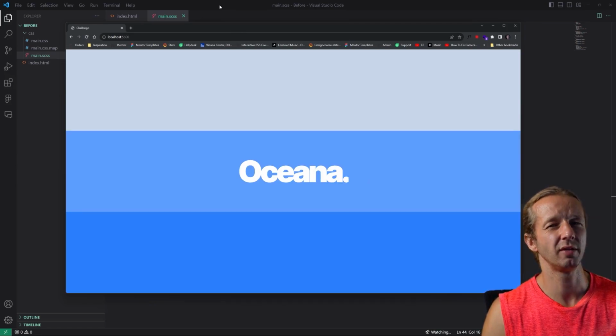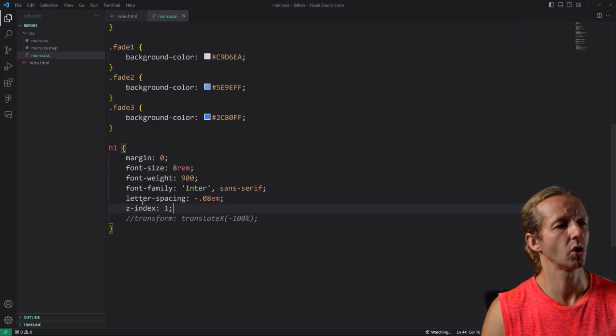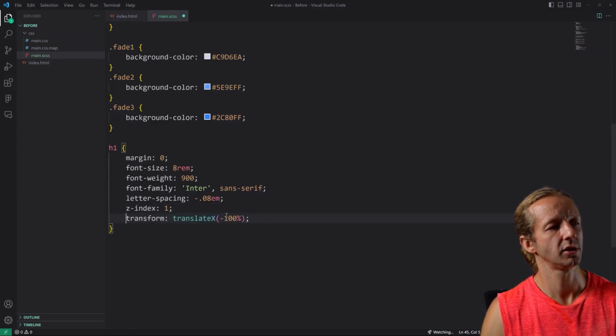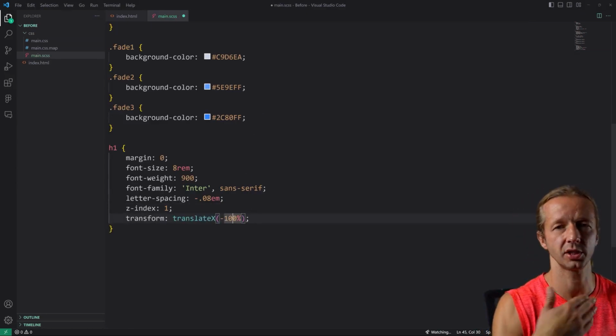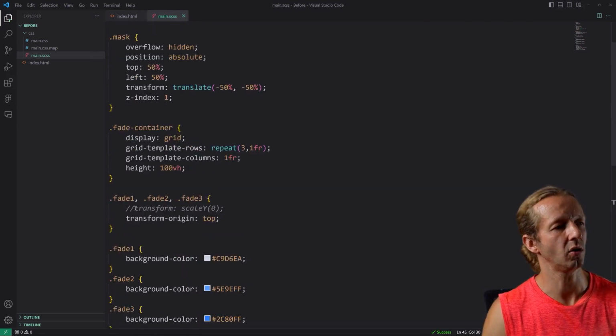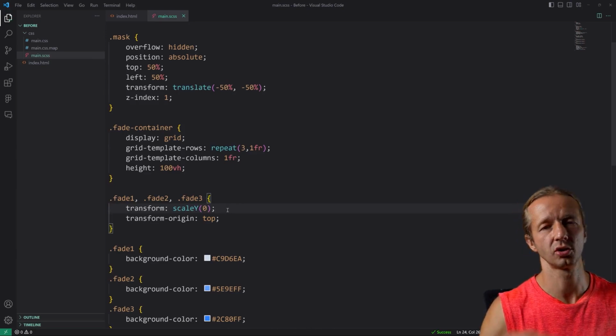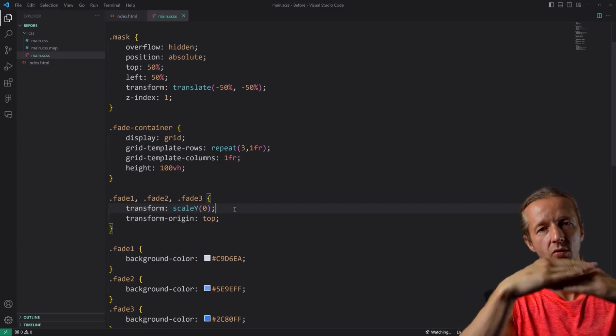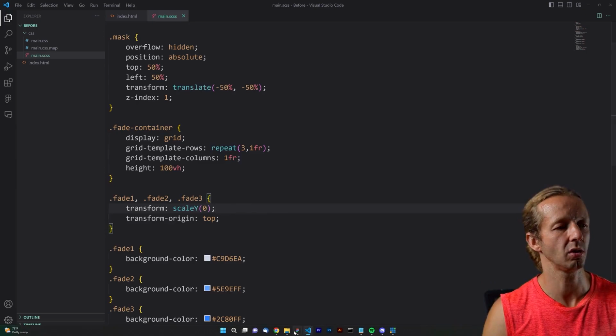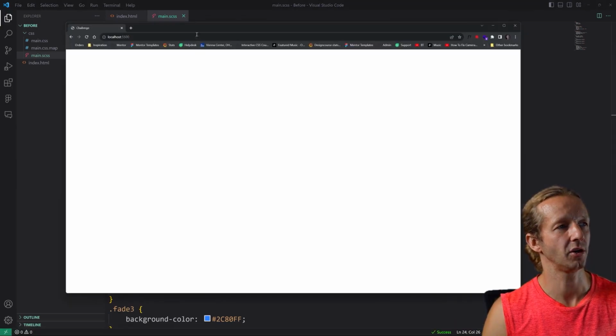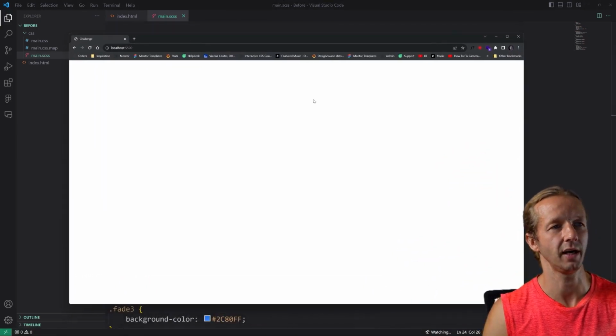But in order to avoid that flashing of unstyled content, or FOUC, we're going to take our H1, transform translate X negative 100%. We're going to get it off the screen. And then same thing with these different transform elements. Those 3 rows of differently colored blue shades are going to be scale Y 0. So we're scaling it on the Y axis, which is vertical, to 0. Then that's going to be the starting point. So now if I go back here, you're going to basically see nothing because the background of the page is white by default.